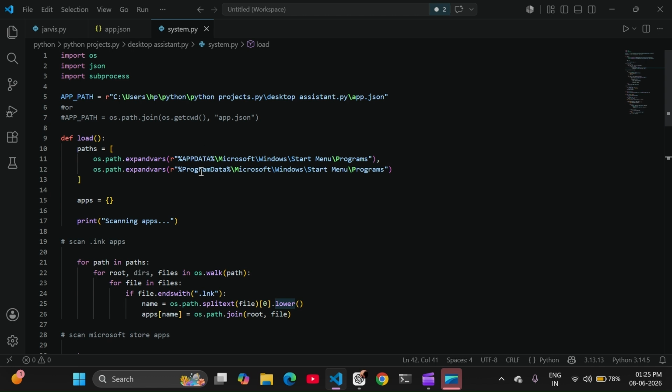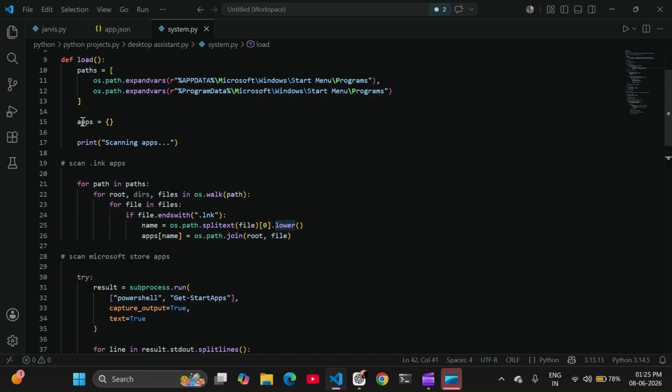Okay, are you able to understand what I'm trying to make you understand? This is the app, this is the program. So it will replace whatever the current program is, because it is used to remove the hard coding. Like if I had to write the current app that is opening, it would be very messy. So I made it like this and using this function, it will be very easy. Now I create an empty dictionary and print scanning apps.